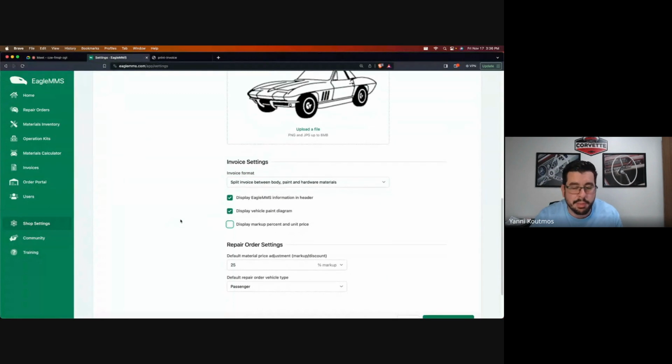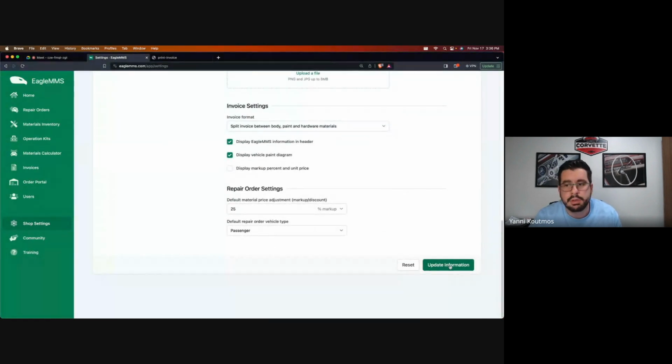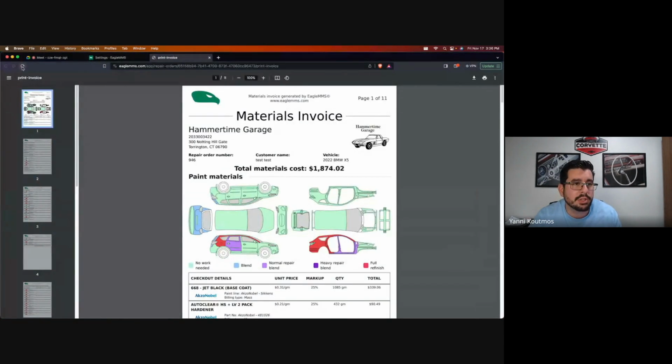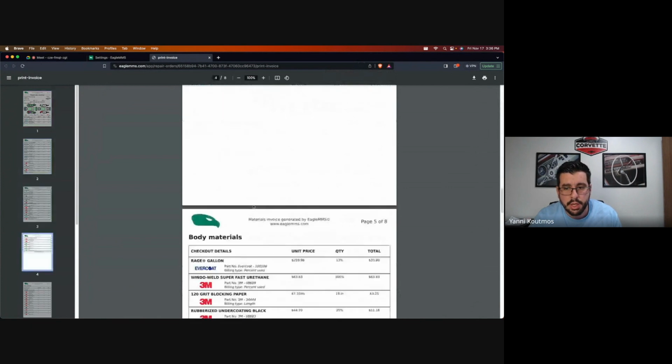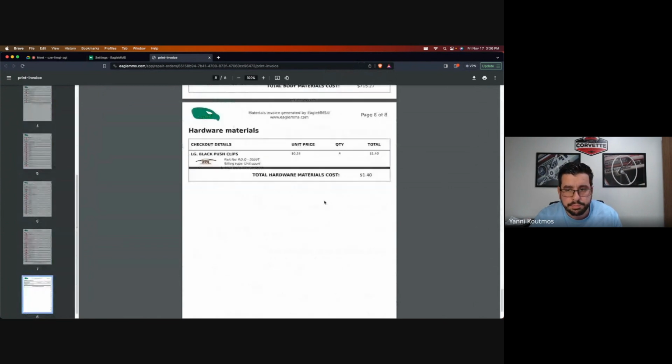And I'm going to take my markup off of the invoice. So if I hit update information and then just hit refresh, you'll see a slightly different presentation. So back into categories and no markup column.